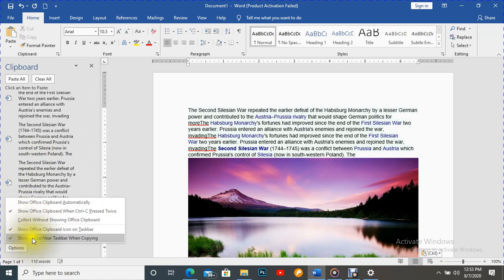See here. So it shows near the taskbar when copying. Similarly, Show Office Clipboard icon on taskbar. We have to check this. Here I have checked it. Similarly, Show Office Clipboard when Ctrl plus C pressed twice. When you press Ctrl plus C twice, it will appear here. So anyway, you can use this clipboard.